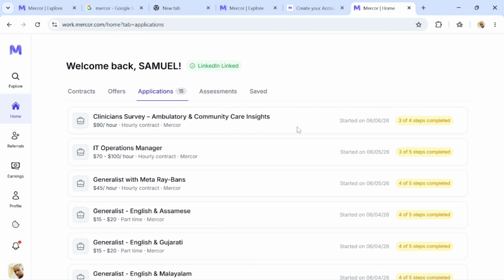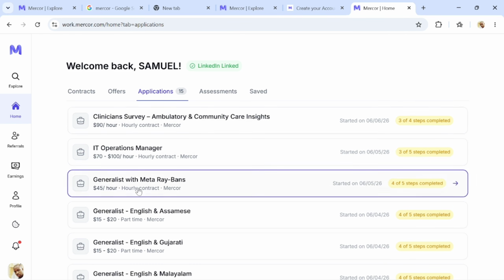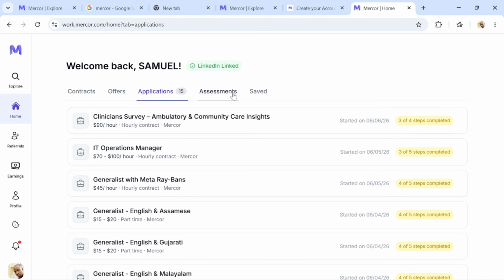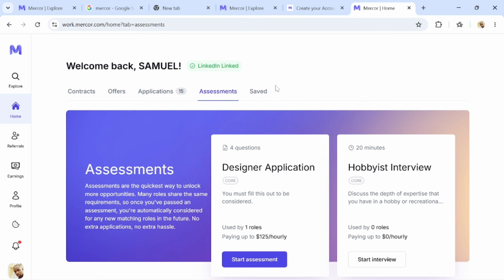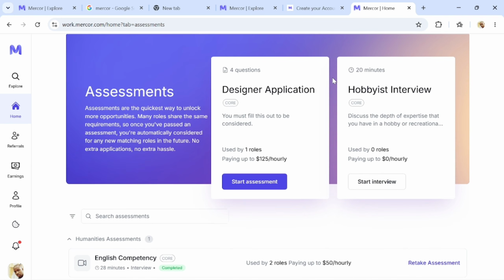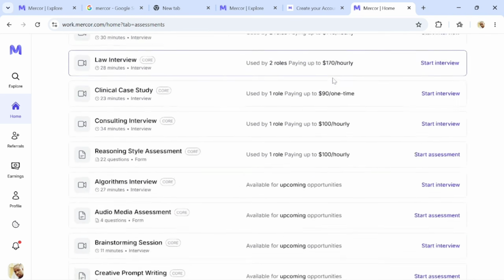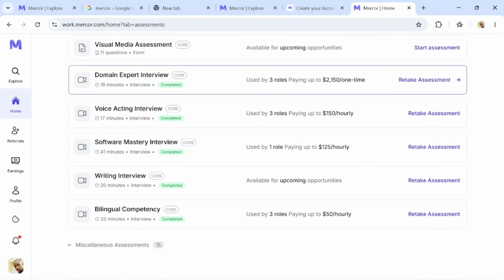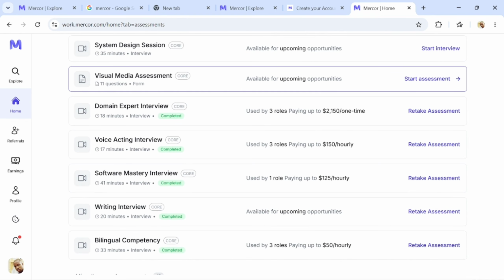Welcome back, Samuel. You can see my LinkedIn has been linked. So let's come to home. Under home, we are under assessment for now. Under assessment, you must complete a lot of things to be able to apply for jobs automatically. So let me see the ones that I have applied for. As you can see, domain expert interview, I've applied and it has been completed. First art interview completed, software mastery interview completed, writing interview completed, bilingual competency completed.